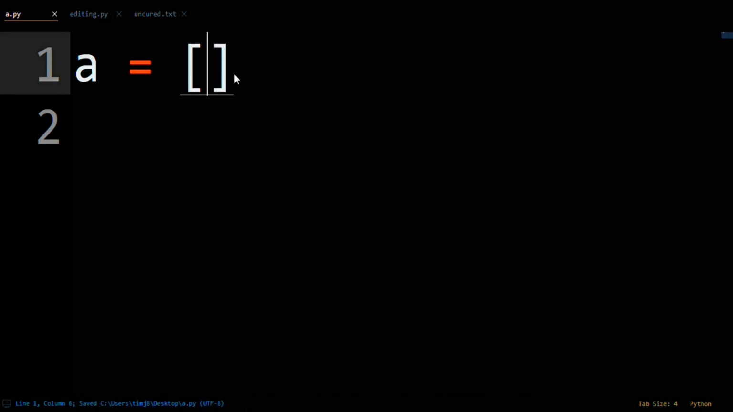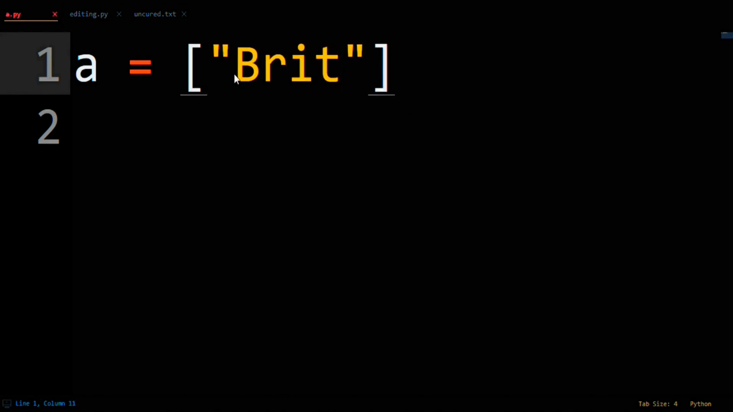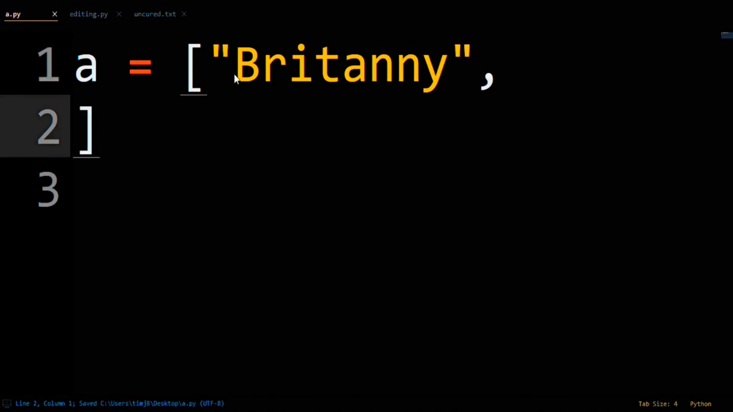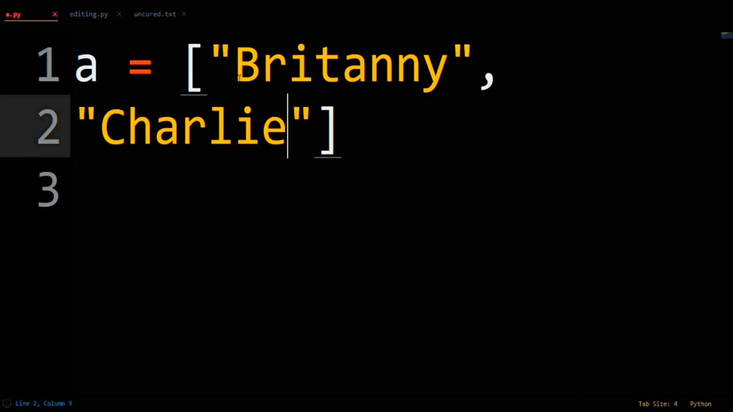We are not yet done with the functionality of sort. You can also specify different functions to make sure your list gets sorted in a certain way. Let's now make the list A hold Brittany, Charlie, Alf.